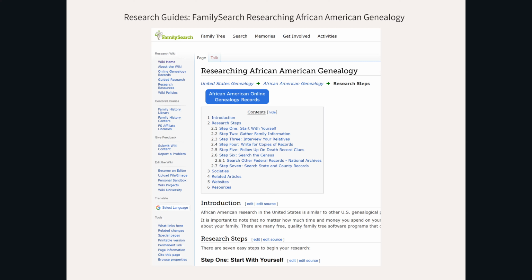But my favorite thing about FamilySearch is actually their research wiki. This is based on Wikipedia. They're basically like Wikipedia pages that are managed through FamilySearch, and they have tons and tons of helpful information. They have specific pages on doing genealogy on any specific country or ethnicity. And I really like the Researching African American Genealogy page. I'm going to click through to it here.